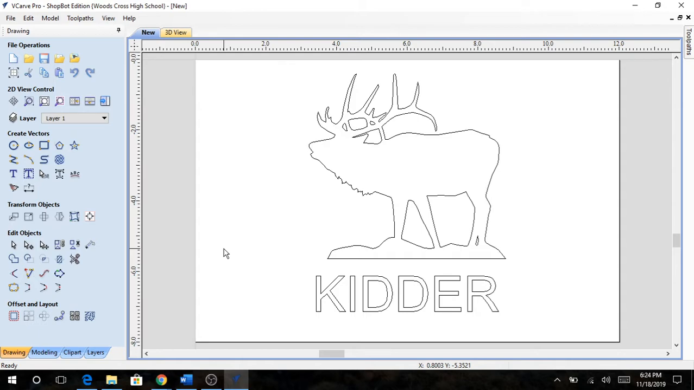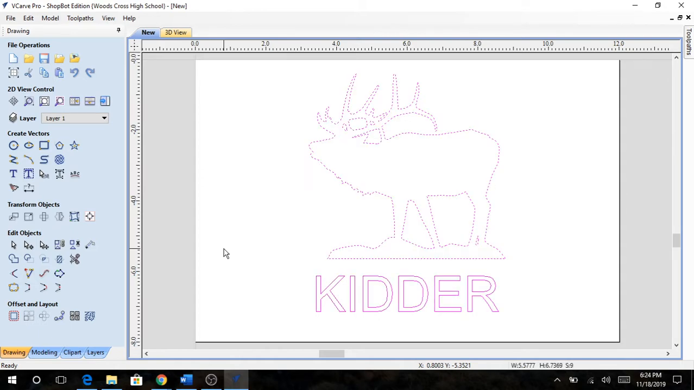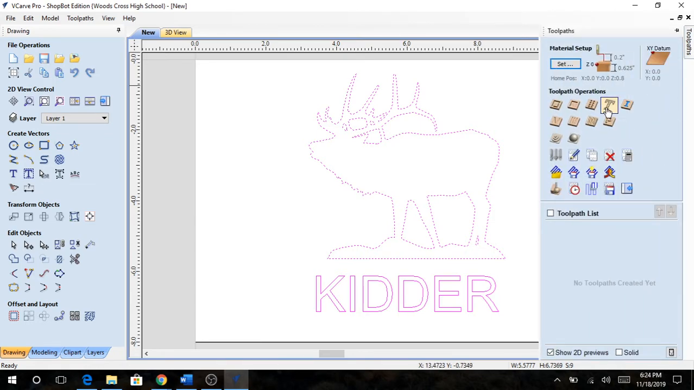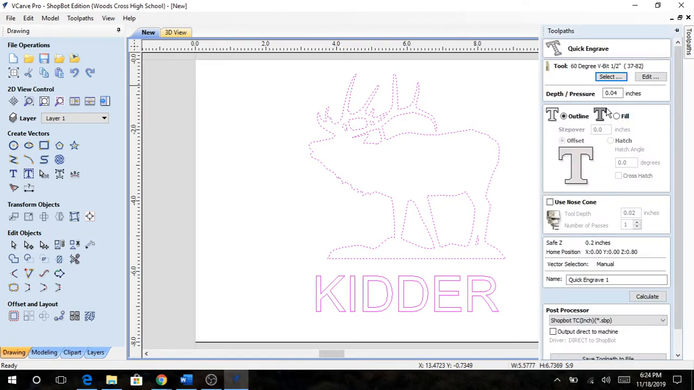So we're going to select everything. The best way to do that is just click Control A. Make sure everything's pink like that. You're going to go over here on the right under Toolpaths, and the one we're going to choose is the Quick Engraved Toolpath. So I'll click that.